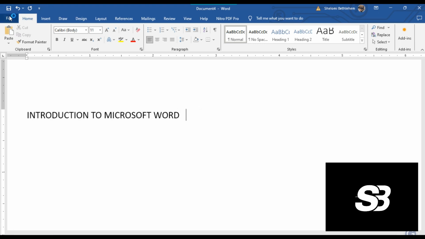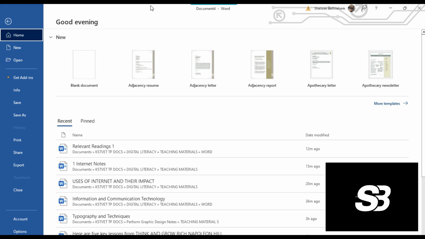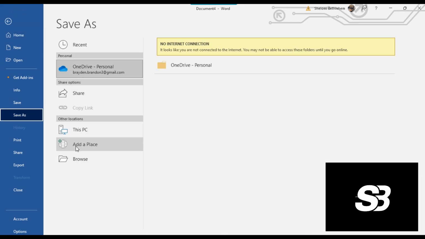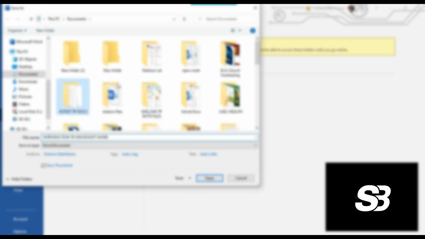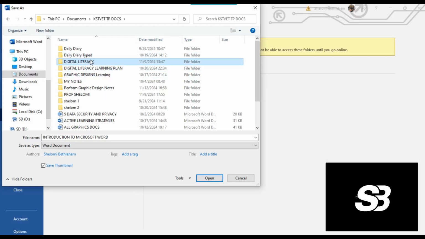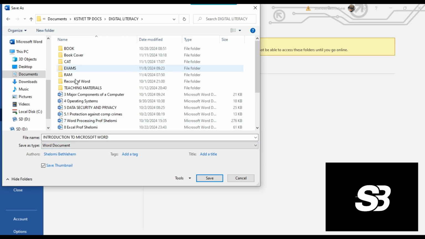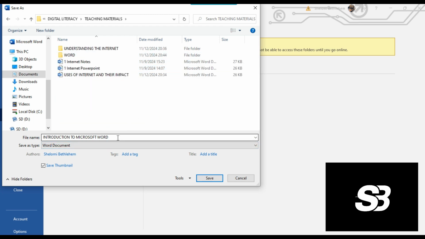Yeah, that is good. So to save our work, we go to file, then save as. For the first time, we'll always have to go to file, save as, then we go to browse to choose our location. Introduction to Microsoft Word.